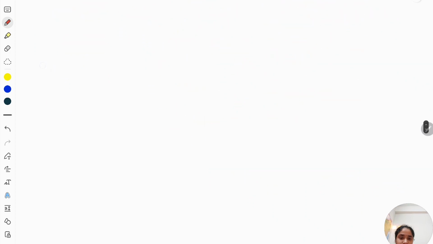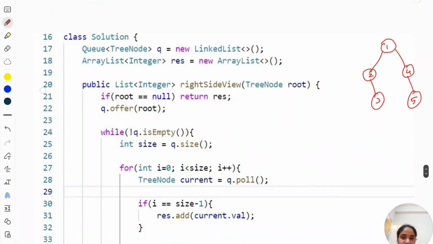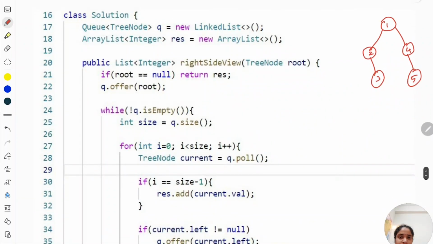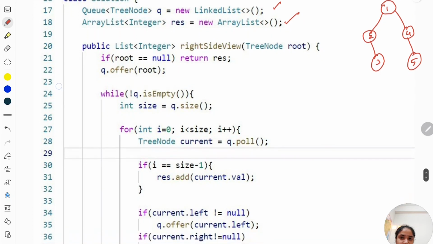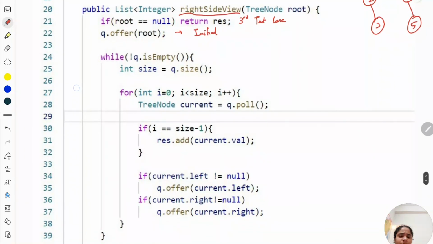Let's see the code. It will be 1. So I have written the same tree here to explain the traversal. First we initialize the queue, which is very important, and we initialize the list. It is going to save the result. Inside our right side view function, if root equal to null, return the empty list. This is the third test case we have seen, because the tree can be empty also as per the constraint. Initially we need to do queue dot offer root, because initially the queue is empty.